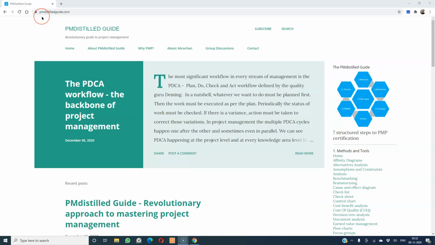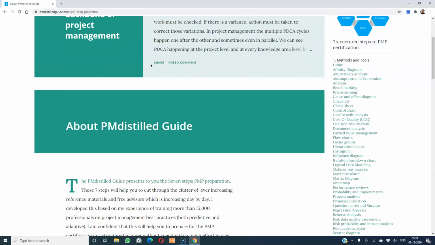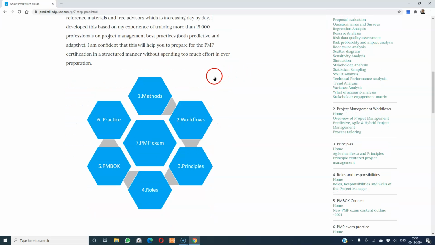So the URL to access this PMdistilled guide is PMdistilledguide.com. This is a revolutionary approach to mastering project management. Here, if you click on About PMdistilled Guide, that will explain the philosophy behind this. What we have done is structured the guide into 7 steps towards your PMP certification.